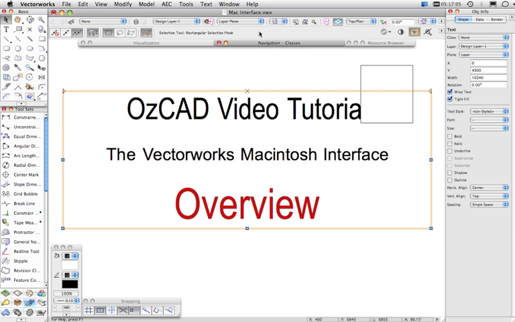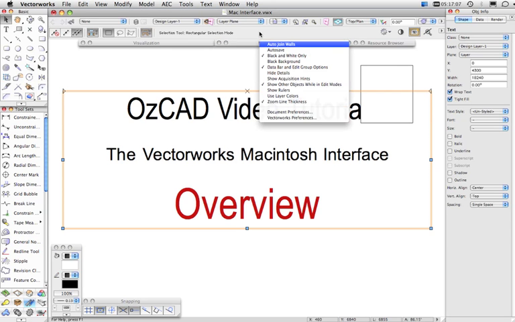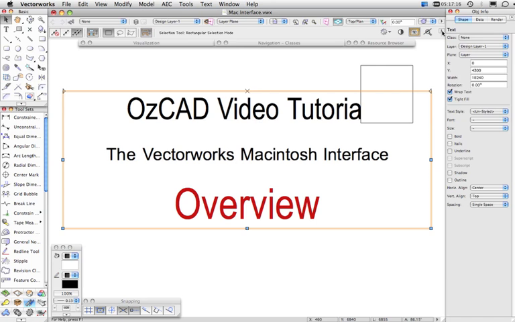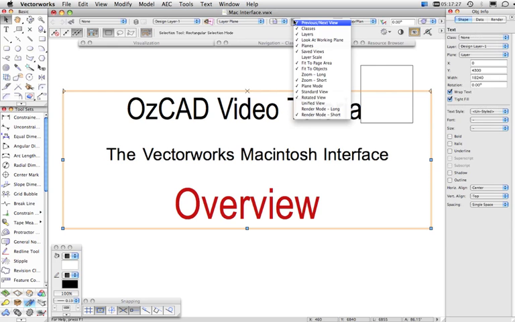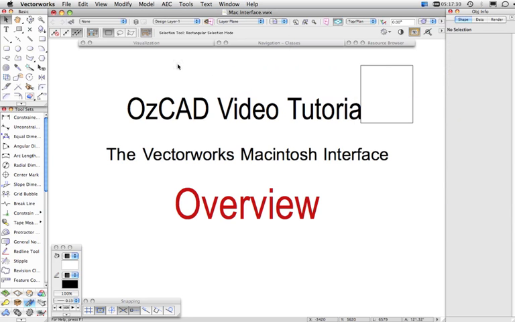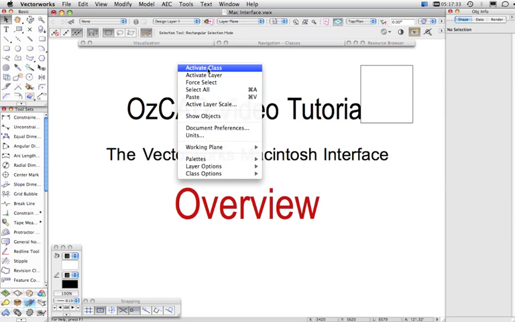If I right click up here in the mode bar, you'll see that I can jump directly to document and Vectorworks preferences and get the same options as I get by clicking in this menu here. Likewise up here, these options I can get by right clicking anywhere up here. If I right click in space on the drawing, then I'll get what are known as the contextual menu items, and these are general things that will affect, like, document settings and units.